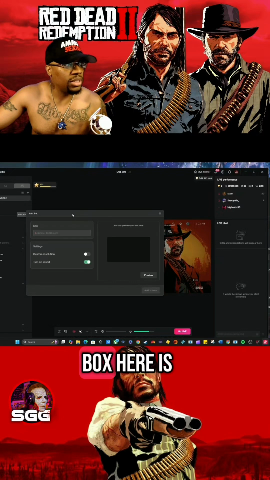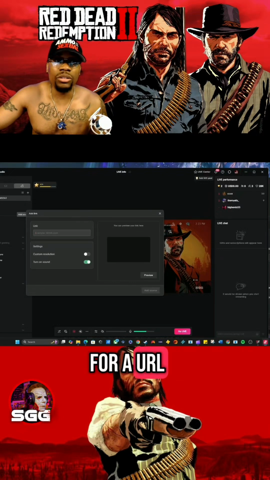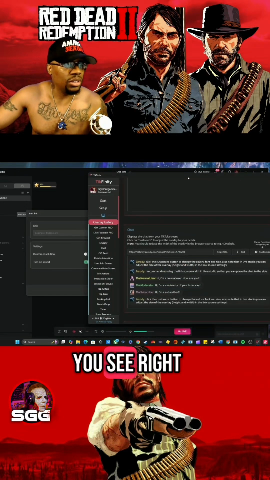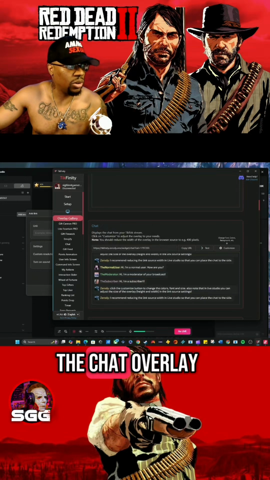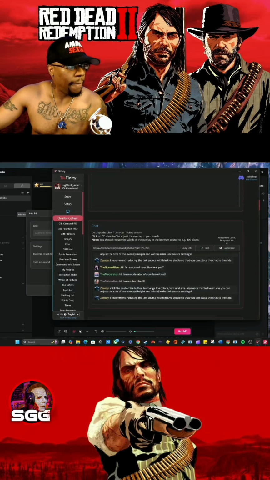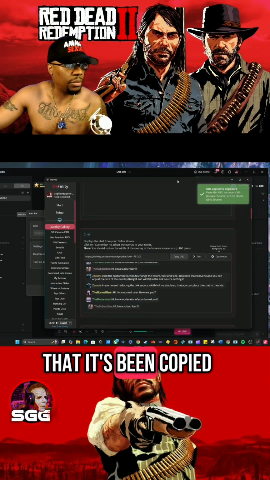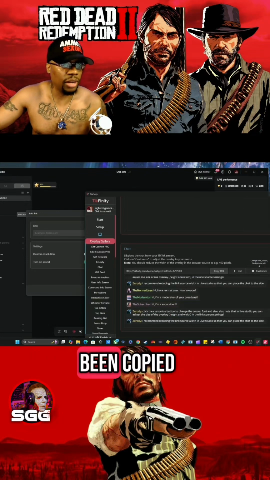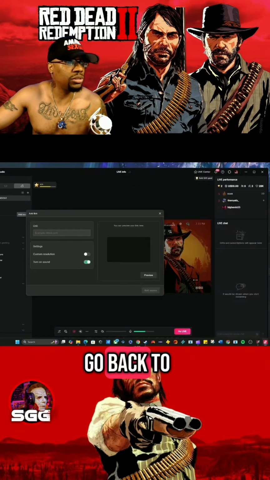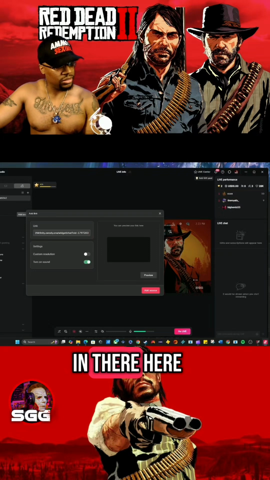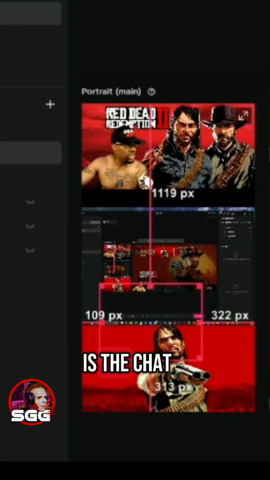Now here, this box is for a URL. That's when we go back to TikFinity. You see right here is the chat overlay. So you'll go to copy URL. You can see that it's been copied, the green notification that says it's been copied. Go back to TikTok Live Studio. Gonna paste it in there. Here is the chat box.